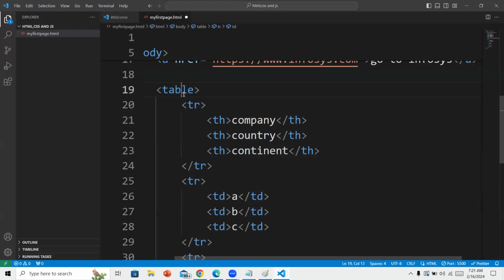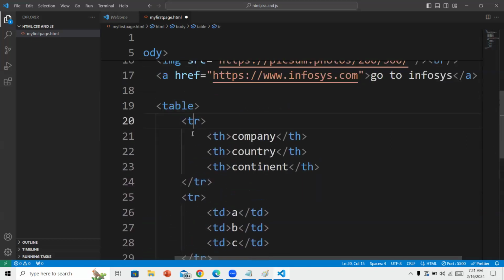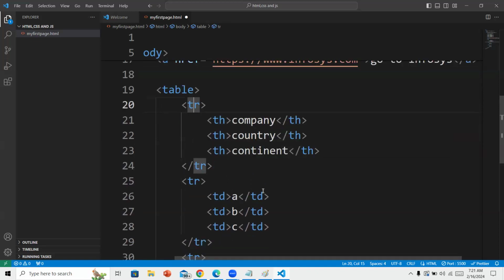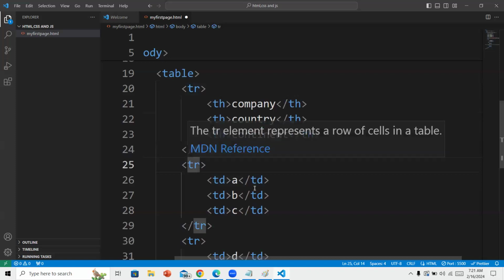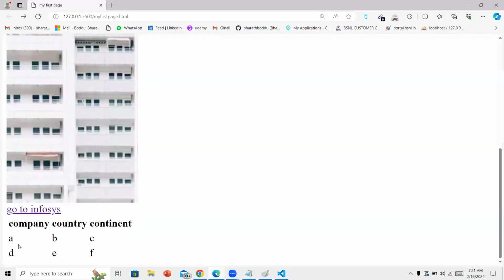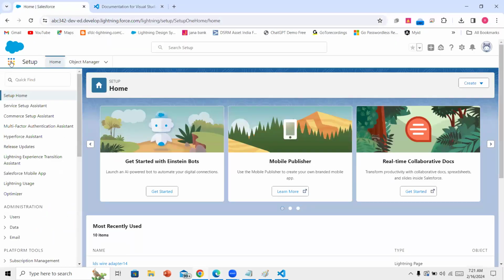This is a table tag. Every starting tag has a closing tag. To represent the columns we are using the tr tag, and to represent the values we are using the other tags. I did not save it. You need to press Control S, then only the output will be displayed. See, everyone able to see the output, but the data is not in a structured format compared to LWC. In LWC, the same output we can show in a structured format. I'm navigating to the code.